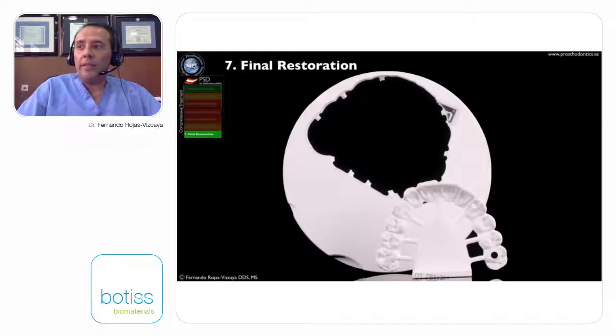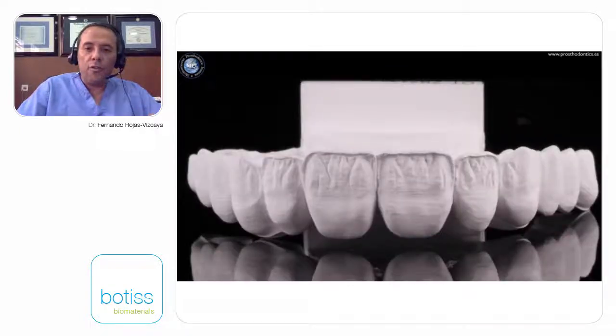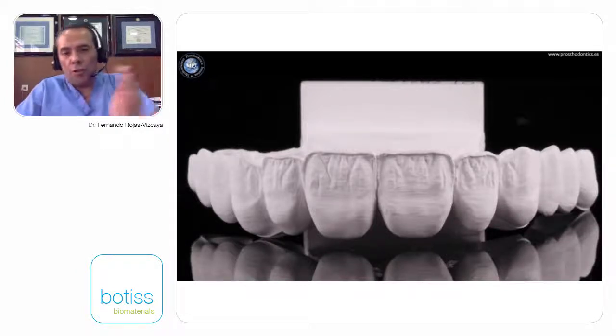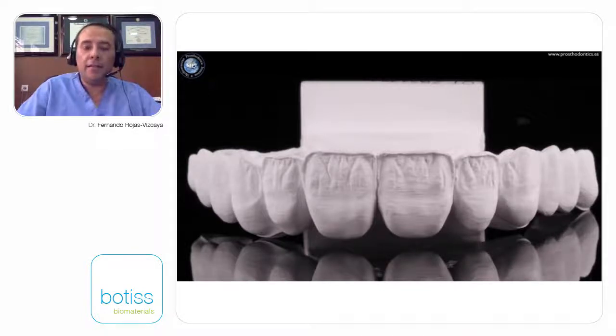They can copy the provisional or, from the same file that they have scanned, they fabricate the new prosthesis from a block of zirconia. In this particular case, we add feldspathic ceramic from canine to canine. Very important, you need to keep the incisal edge. If you reduce zirconia to add feldspathic ceramic, you need to keep the incisal edge in zirconia to avoid fracture or chipping of the ceramic. But from premolar to molar it is monolithic zirconia.